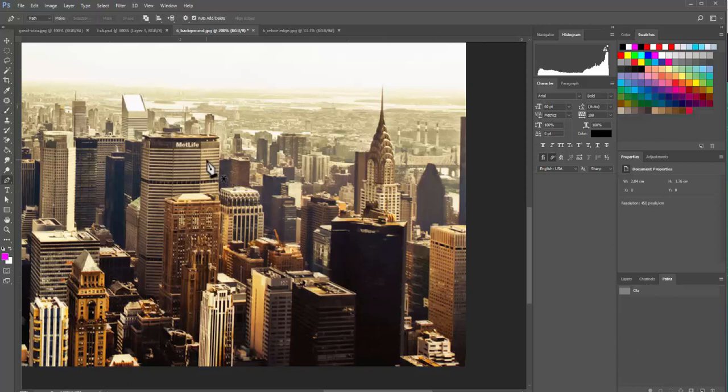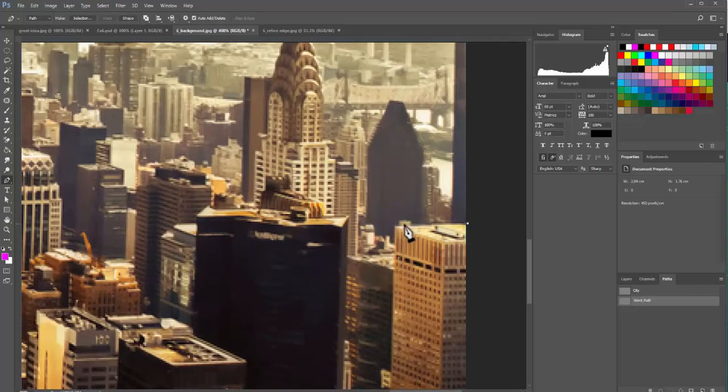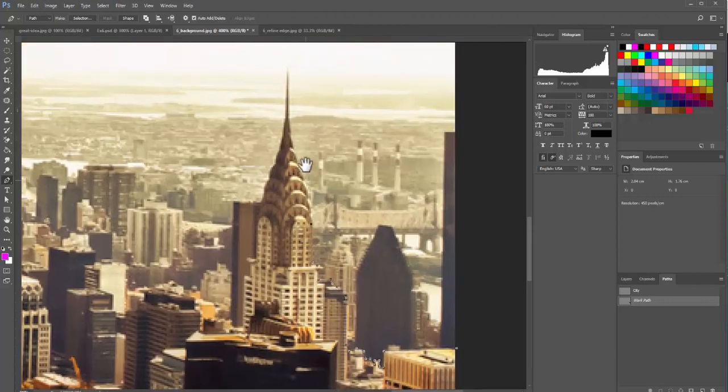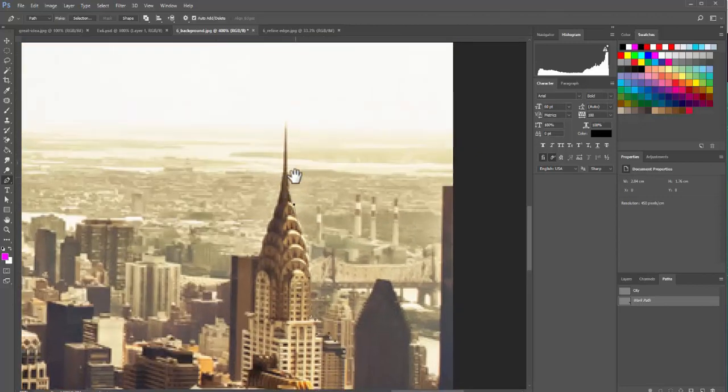Press P for the pen mode. Let's zoom in a bit. I want my hamster to be behind this building here. I'm just going to do a quick selection on it. When you guys do this assignment, please do take some effort to trace it out.